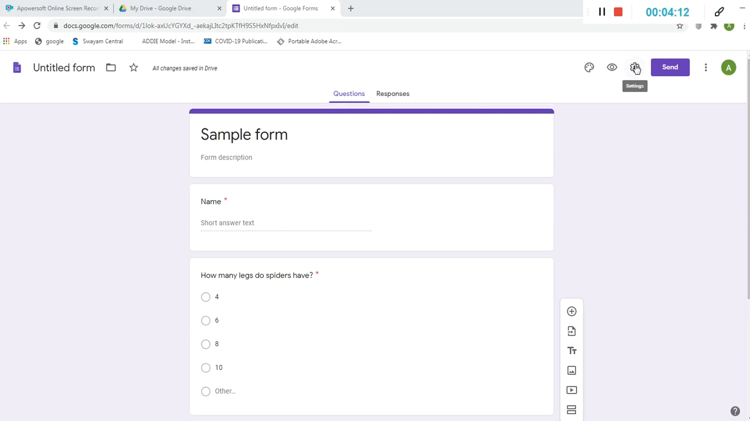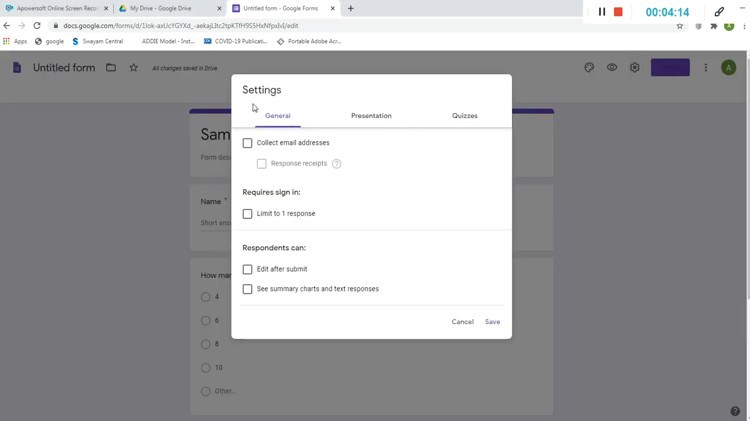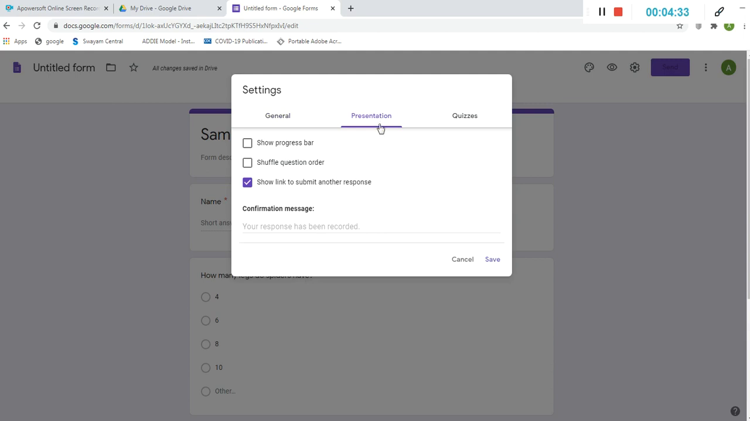You can go to this settings section and do certain settings, like you can collect the email addresses, then limit to 1 response or 10 response or 50 response. Then you can give the permission to respondents to edit after submit, and if you don't want to do it, you can keep it unchecked. You can also convert your questionnaire into a presentation form. So it will show the link to submit another response.